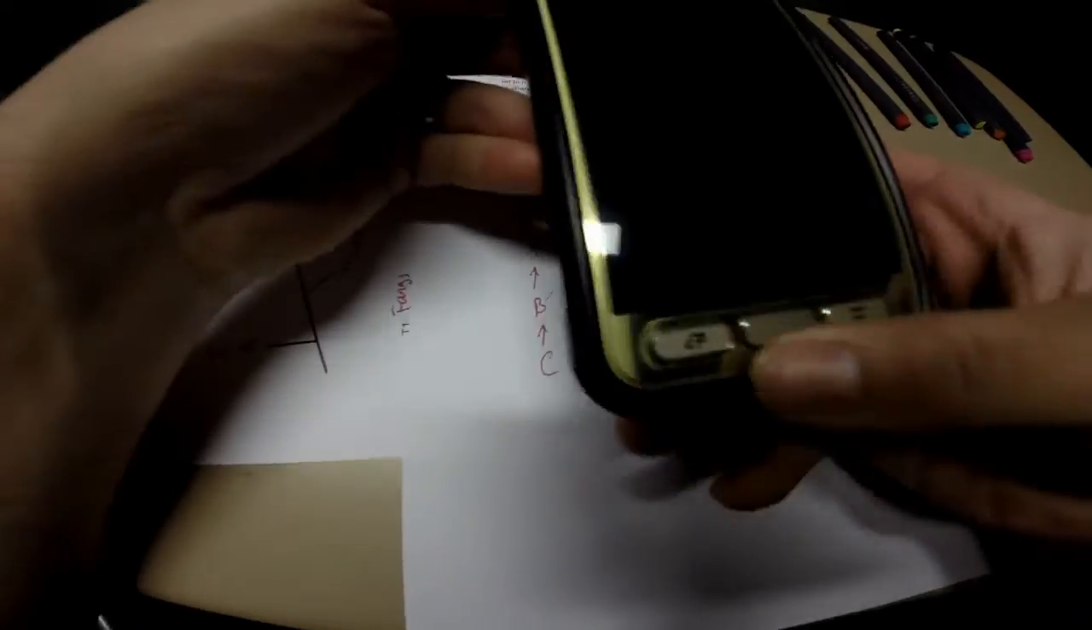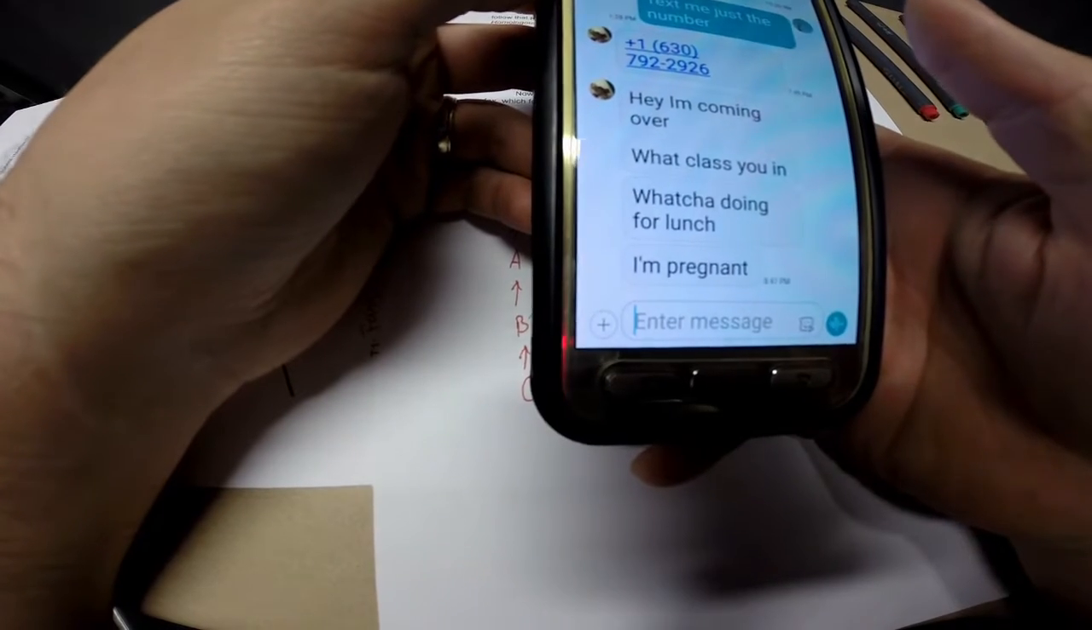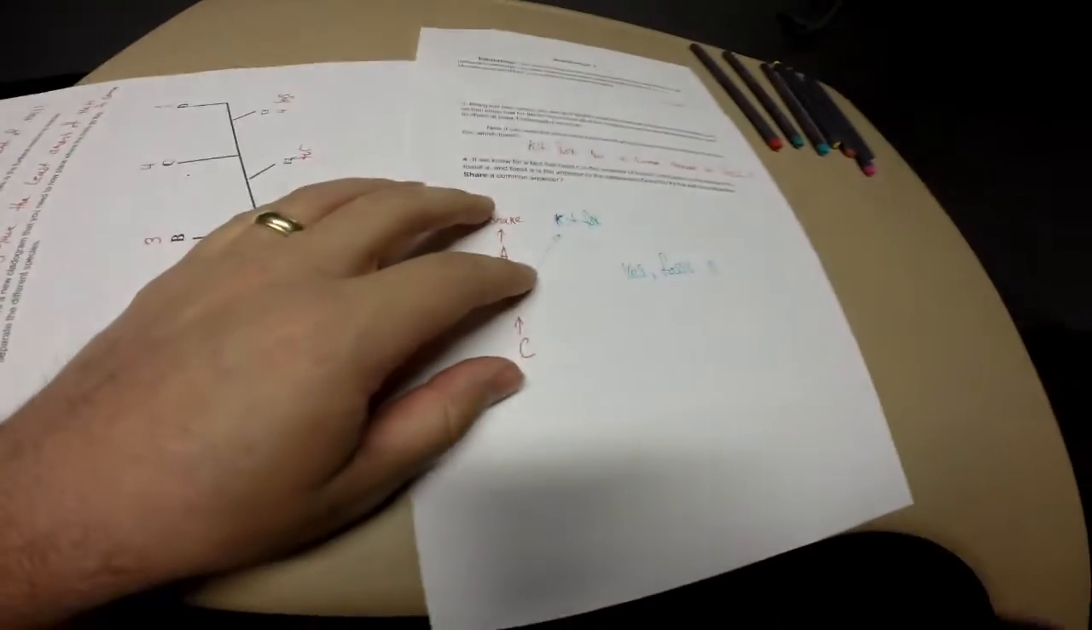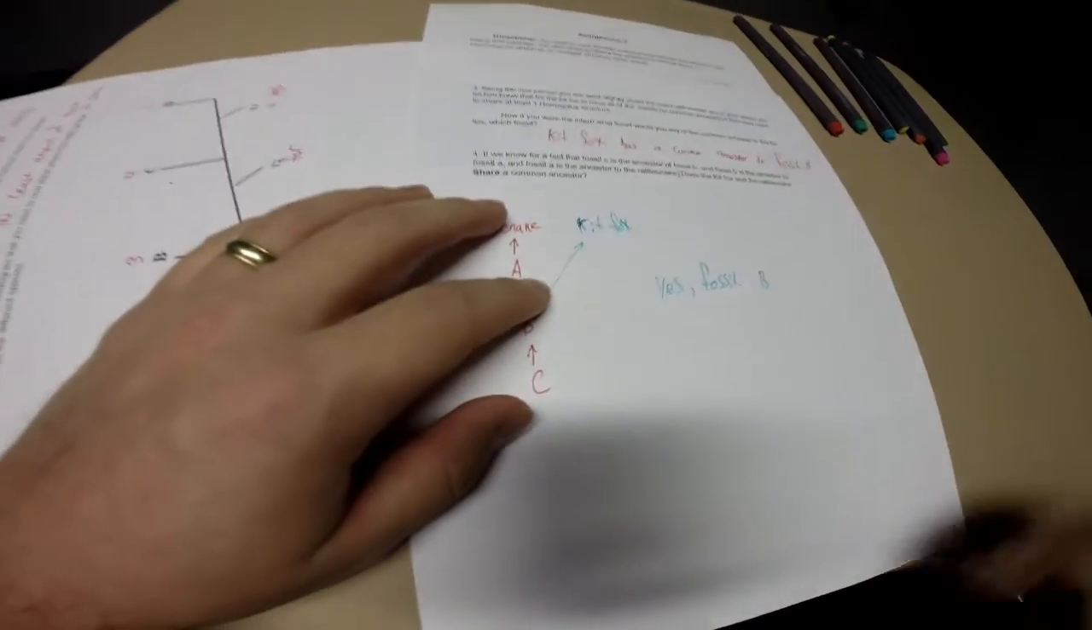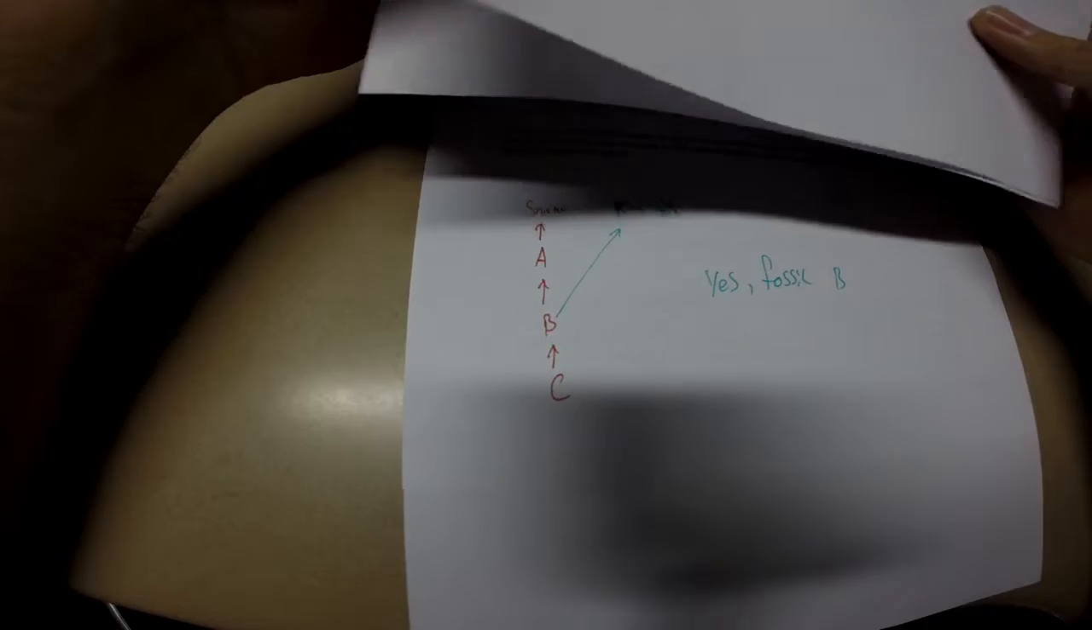Oh wait, I got a ring, I got a buzz. Let's see who's texting me. Oh, it's my boo thing, and what? It was at this moment that he knew. So we are going to just pretend we never got that and never talk to her again, and hopefully nothing happens, but we'll see.